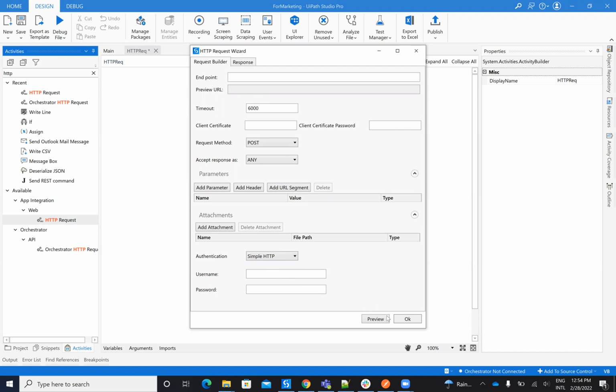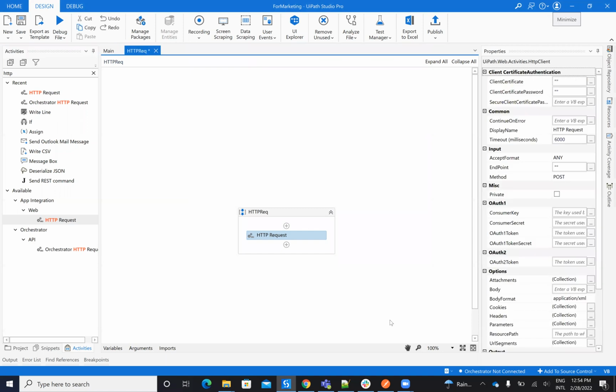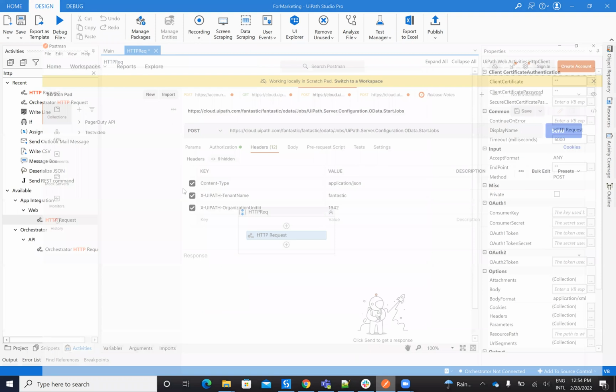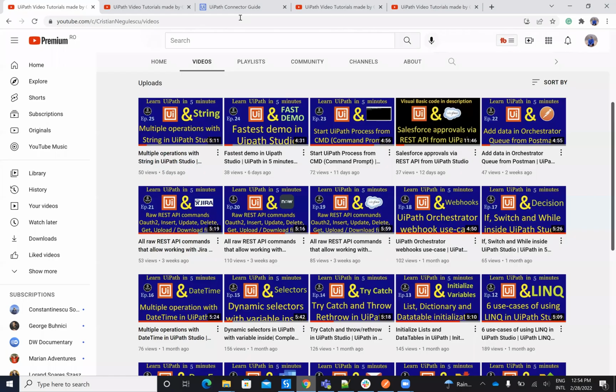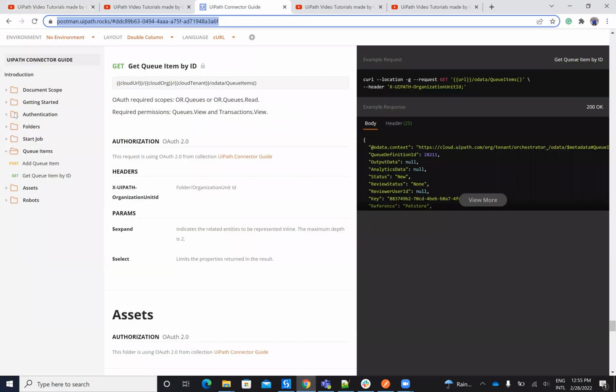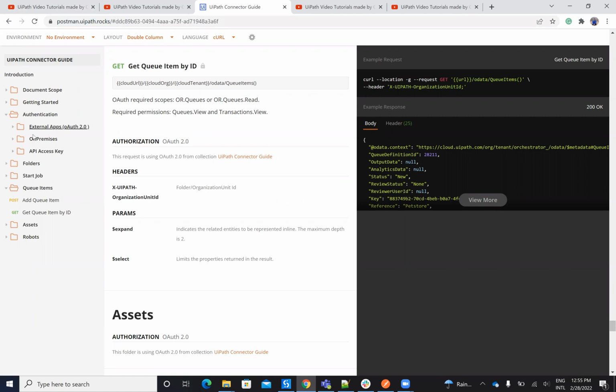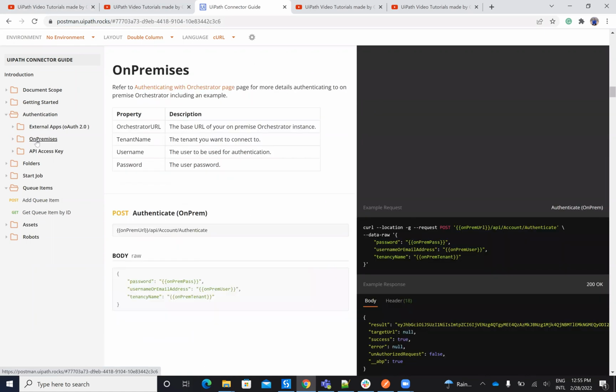But today I will not focus on this because I consider that more than 85% of the people that work with APIs use Postman. Everyone normally uses Postman to test the APIs. You can see here, even the documentation of the orchestrator is with Postman, Postman UiPath rocks. Inside of this documentation, you have all the stuff of the orchestrator, with commands from Postman. That's why I highly recommend using Postman.